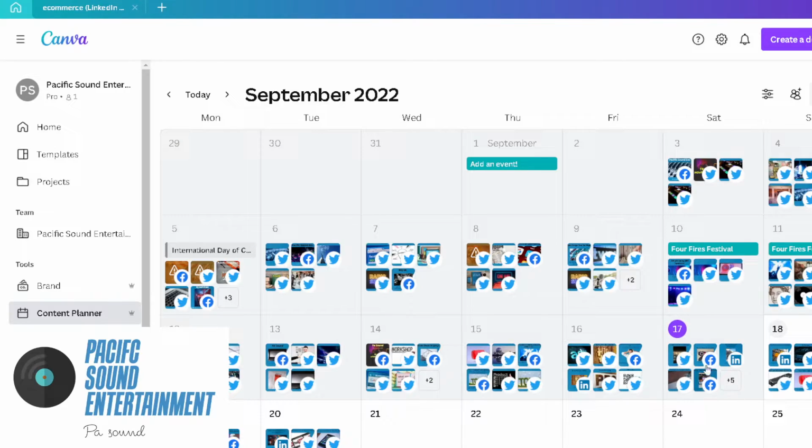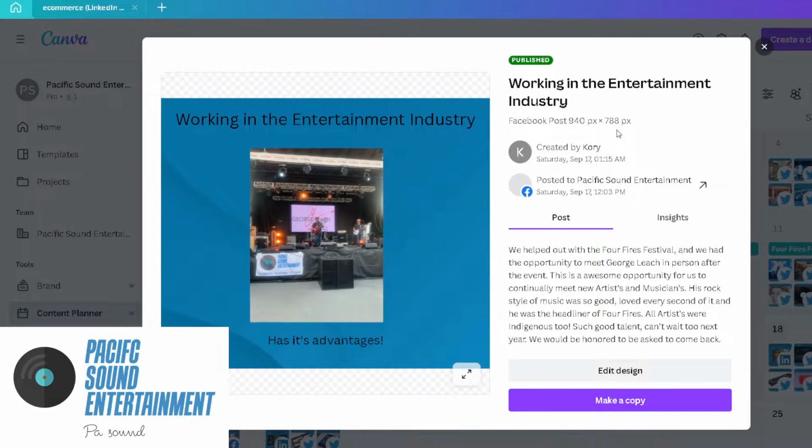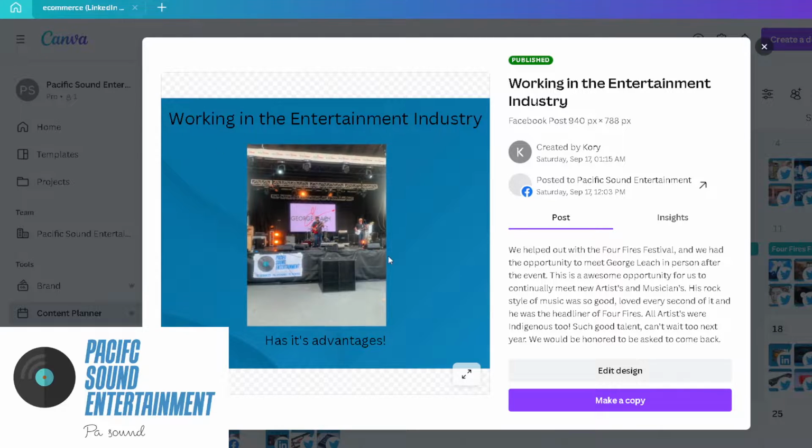And the second one is right here. I had pictures and a lot of videos from this show that we just did on the weekend, so I started to just post them. This was talking about how I got to meet George Leach, so I can write about that. I got to meet him backstage, shake his hand and talk to him a little bit. All the artists, I got to do that too.